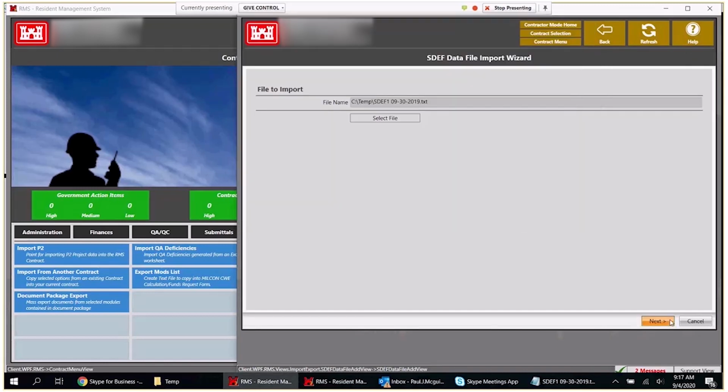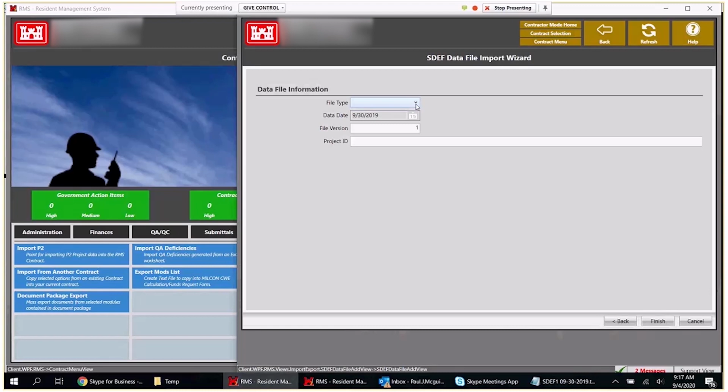And when I hit Next, it's going to go through and ask me what is the file that I'm importing. Is it a preliminary schedule, an initial? Is it going to impact the schedule? Is it a monthly update? From what I've seen, usually you have the initial for the start or preliminary. And then from that point on, it's a monthly update. You can put anything you want in for the project ID. I'm going to leave that blank for now.